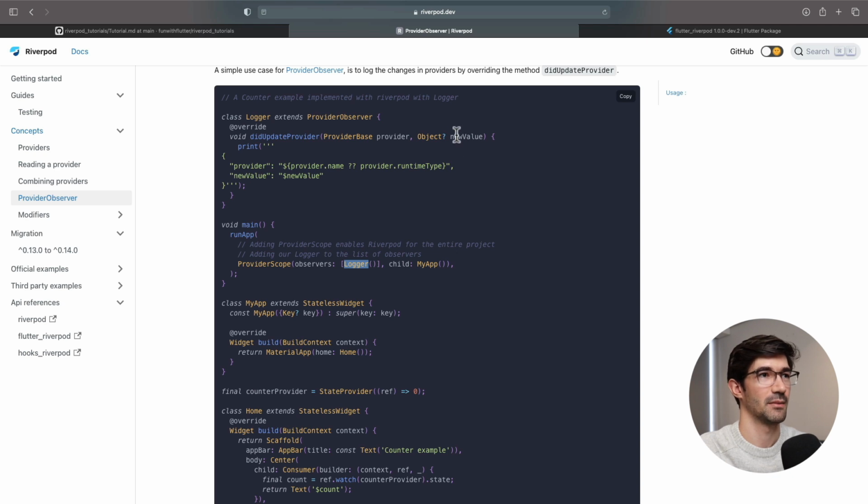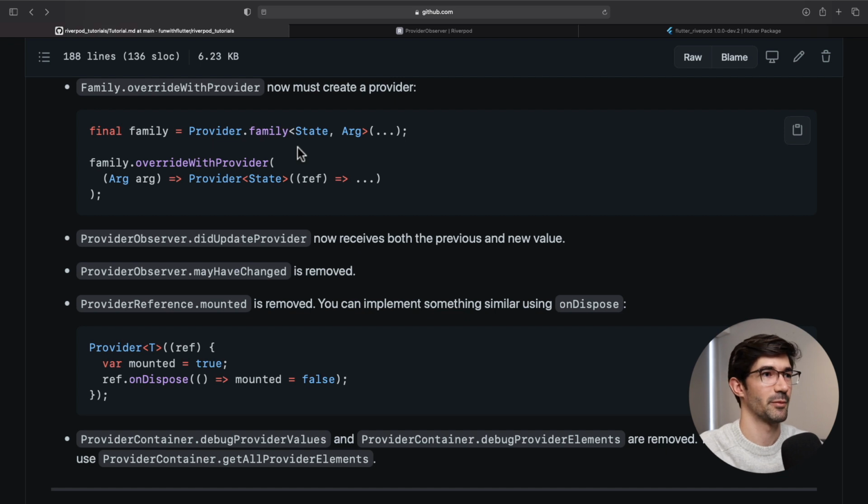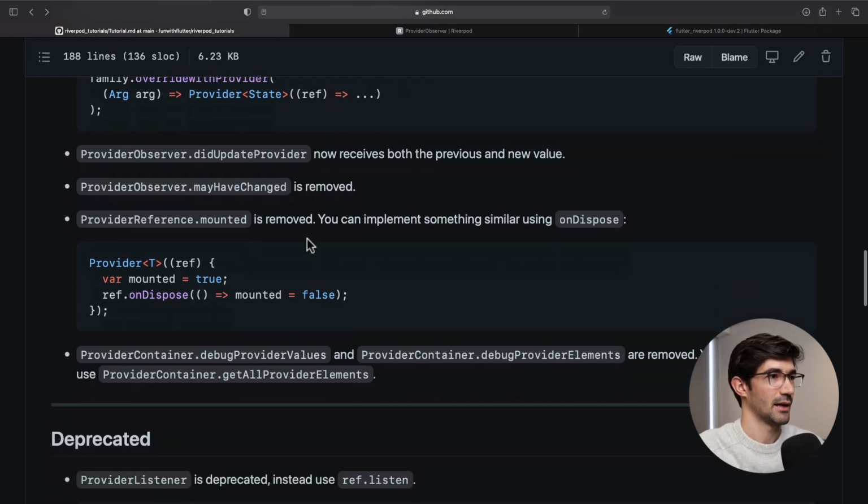So that's just a nice little change if you want the old value or the previous state of a provider as well. And okay, mayHaveChanged is removed on ProviderObserver, and mounted is removed.